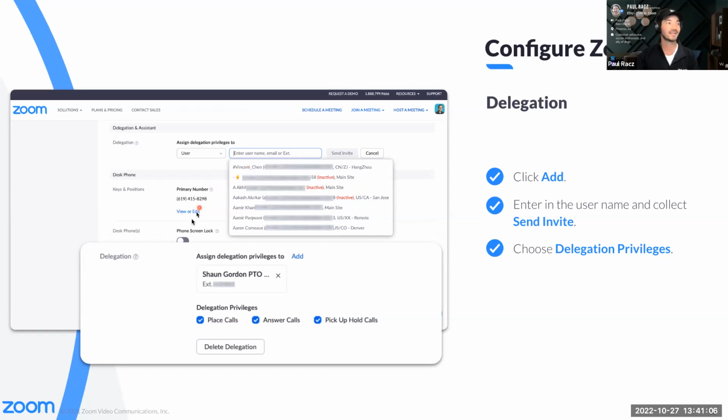Once you have selected that user, you have an additional section here where you can define what delegation privileges you would like to give that user access to. So in this example, we're giving Sean the ability to place calls on our behalf, answer calls on our behalf, as well as pick up calls on our behalf. You don't have to select all 3. You can select 1, 2, or in this example, give access to all 3.